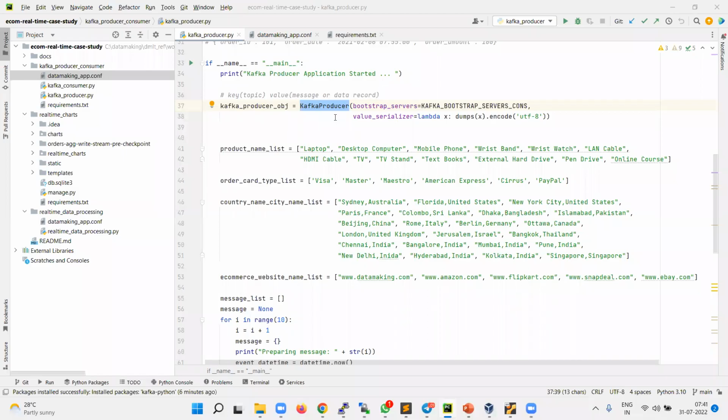So we have to create an object for Kafka producer, and the parameter we need to pass is the Kafka bootstrap server. It can be one bootstrap server, it can be multiple. If it is multiple bootstrap servers, we have to specify them with a comma separator. And then you need to specify what value serializer you are going to use.